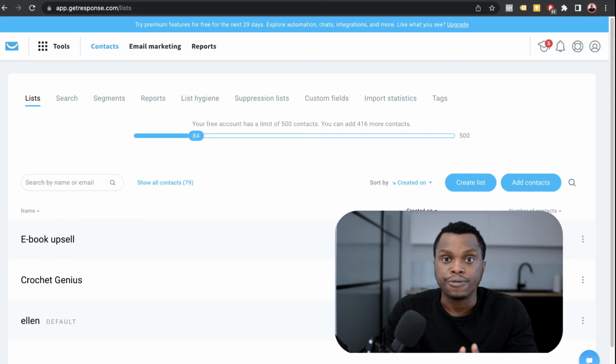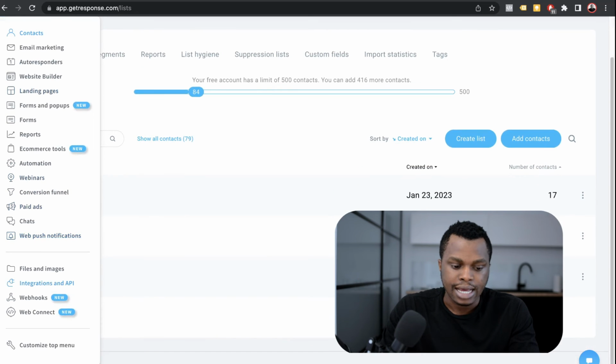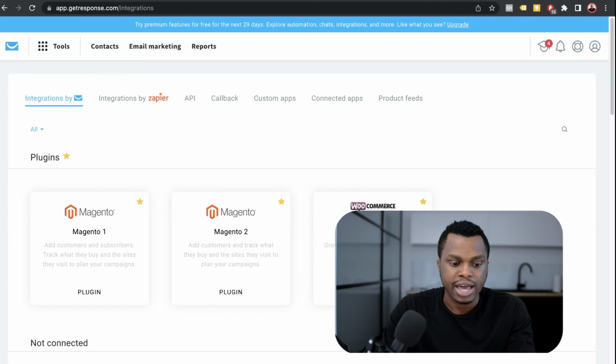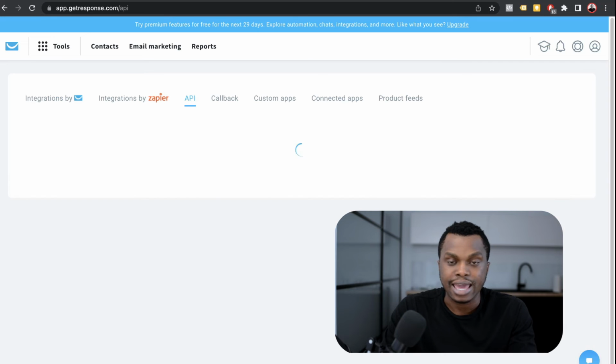So at this point, I want to imagine that you have already signed up for your GetResponse. You've put in your email, you've confirmed your email. So what you want to do is to go where it says tools. You click on that, and at the very bottom, there's a section where you have integrations and API. So you click on that, and here you have integrations, Zapier, callback, custom apps. We don't need all that. What we want to be focused on is the API.